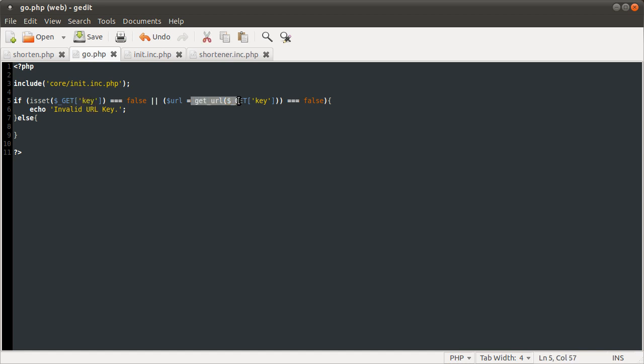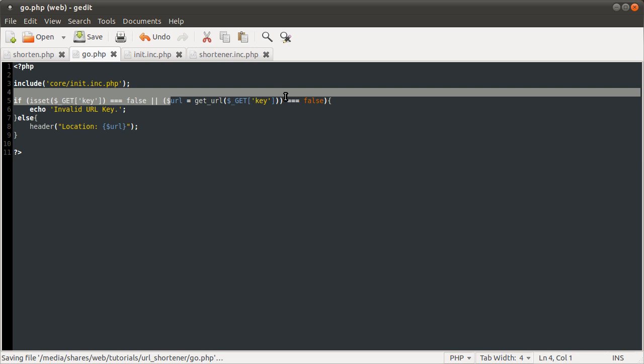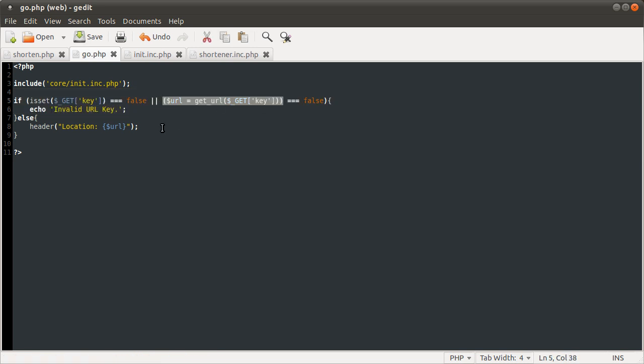So what we're going to do if both of these conditions are true, so if it is set and if it is valid, is send the location header. We're going to do that by using the header function, and then we send the location header, Location, and after that you just send the URL. Now, we've used this before to redirect the user around our own site, but you can use it to redirect them to any page. So the location is just going to be the URL variable, which we got from the database here.